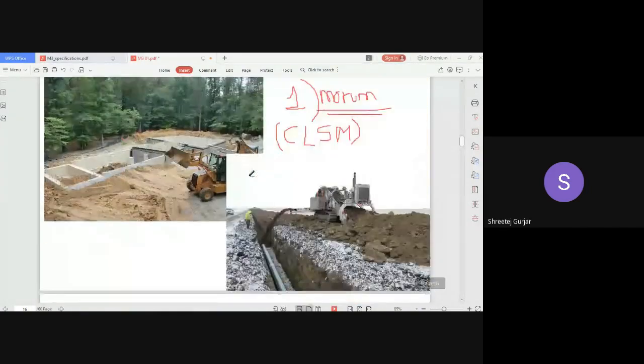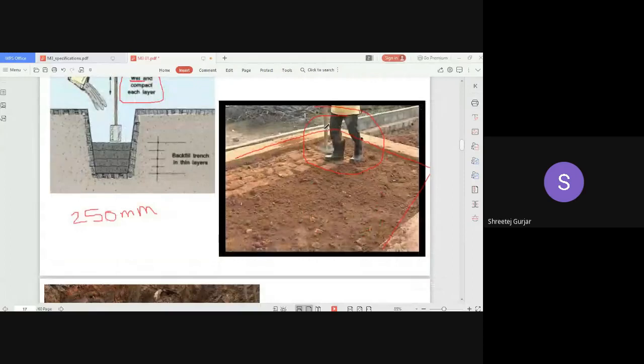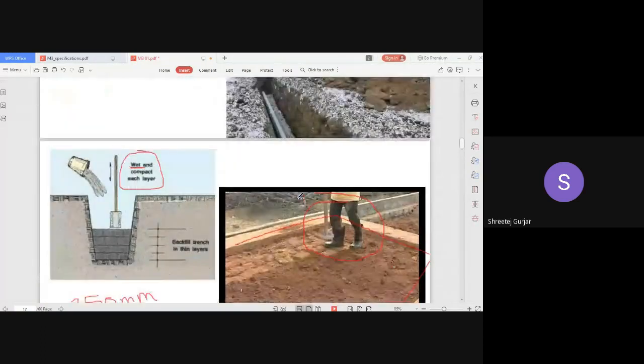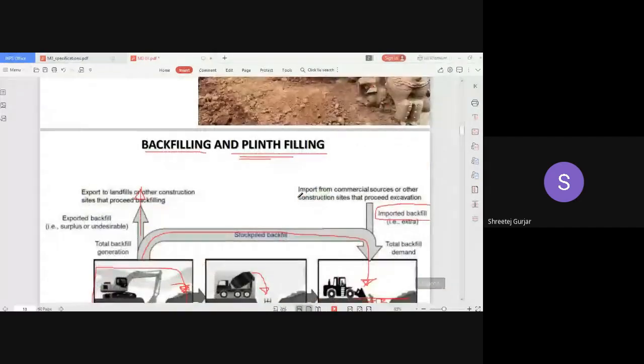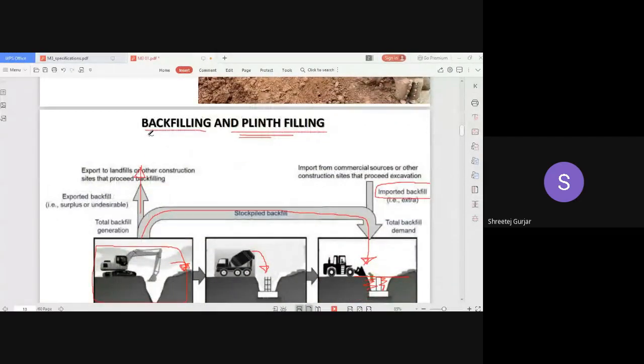Now coming to plinth filling. The same things apply for plinth filling. The same materials you can use. Workmanship, as I've told you, is in layers: you have to fill properly, wet, and tamp. This person is tamping, or ramming, and compacting the soil. That has to be done. Measurement is also done in meter cube. So this is regarding backfilling and plinth filling. We are done with excavation, backfilling, and plinth filling.